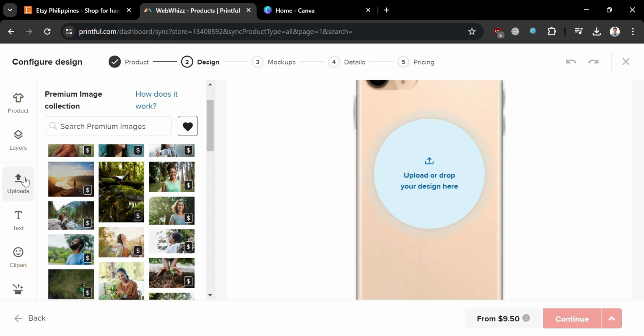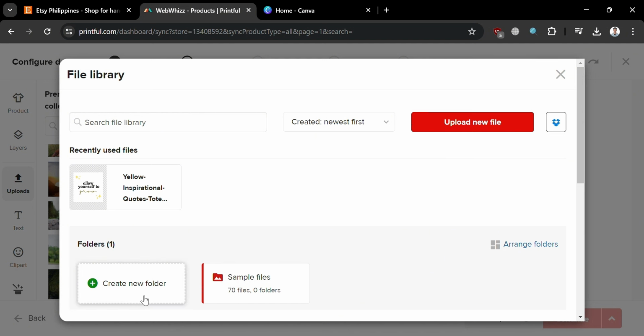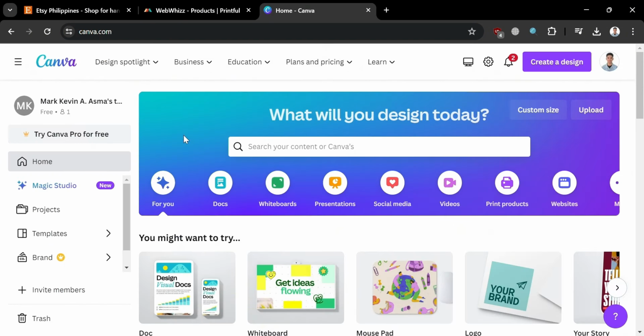And to start customizing a design for free and upload it here as the design of our phone case, we're going to use this platform called canva.com, which is a popular graphic design platform that allows users to create a wide range of visual content, including social media graphics, presentations, posters, and many more.